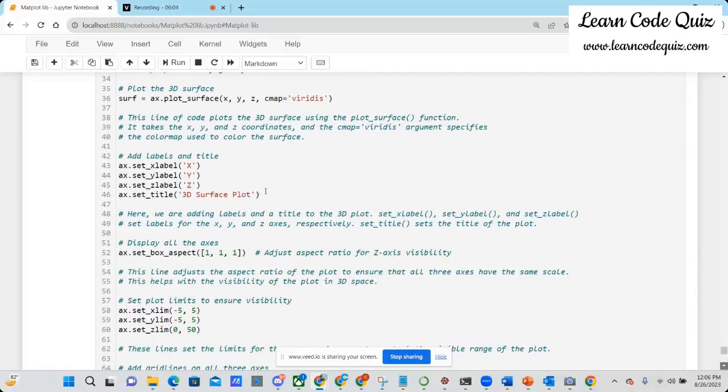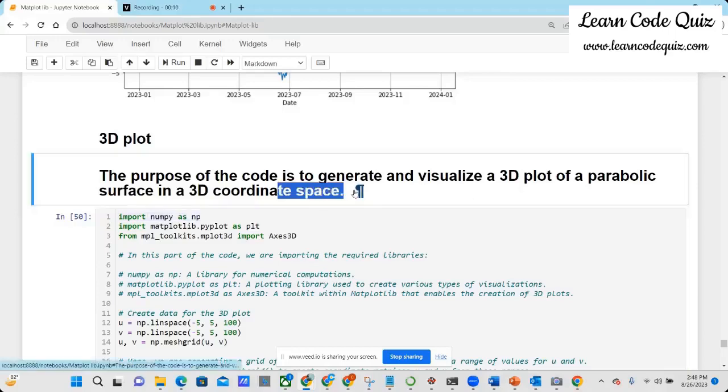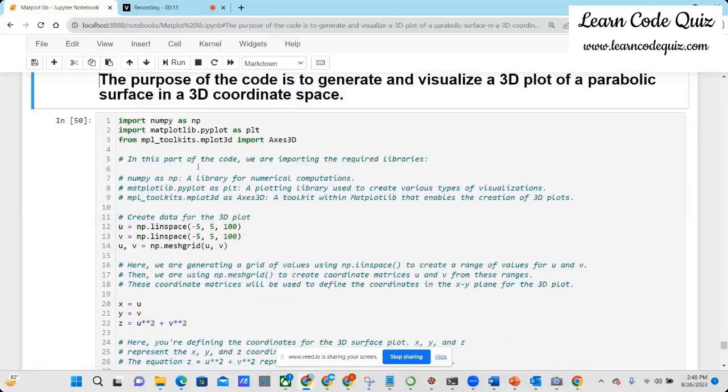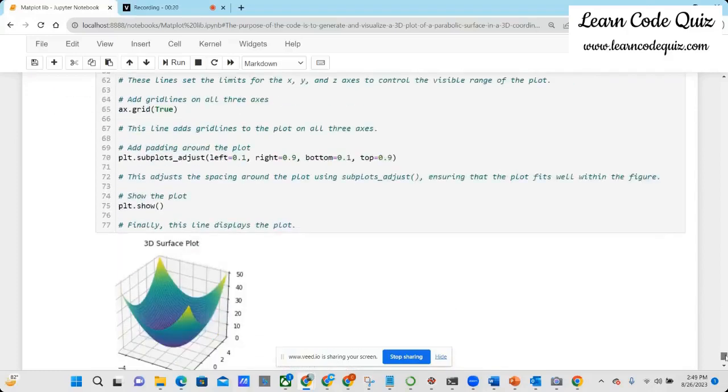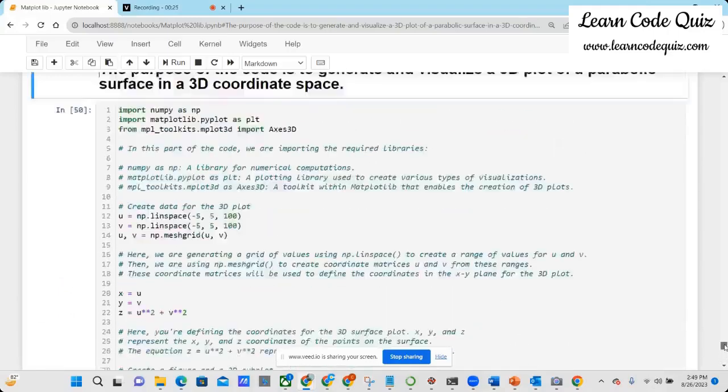So what I'm trying to do here first. Friends, so first let's look at the 3D plot now. In the 3D plot, this is what you're trying to do. You're trying to plot a parabolic surface in a 3D coordinate space. How do you do that? We first import the libraries, so let me show you the plot. This is what you are trying to do: create a parabolic surface in a 3D coordinate space.